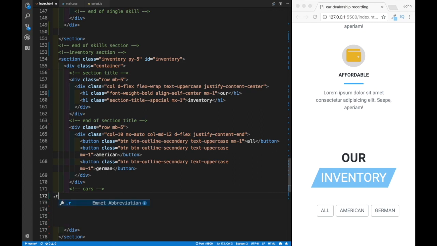Again, we would need to start styling with a row. And within a row, we're going to create the single car. So let's say single car. So this is going to be the column that we're going to be styling. And later on, we're going to be copying and pasting. So this is the reason why we're adding this single car and end of single car.